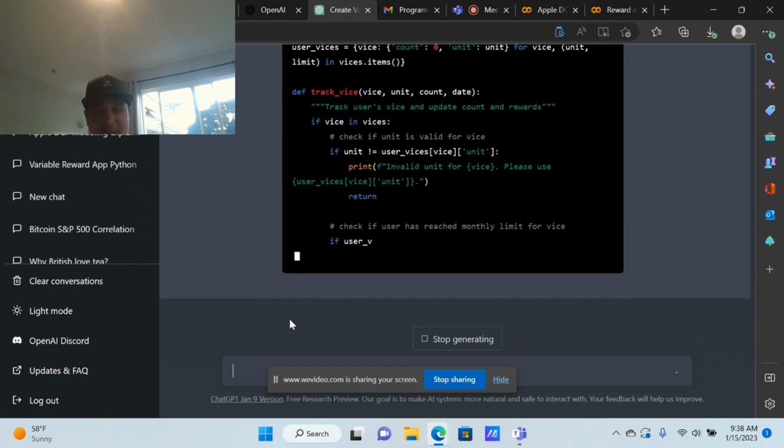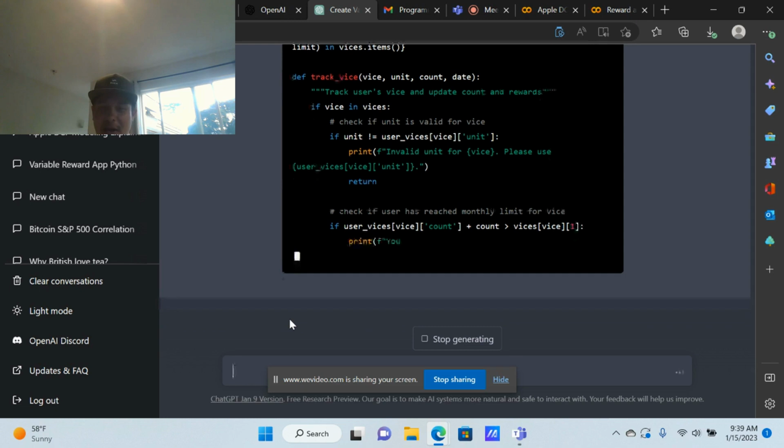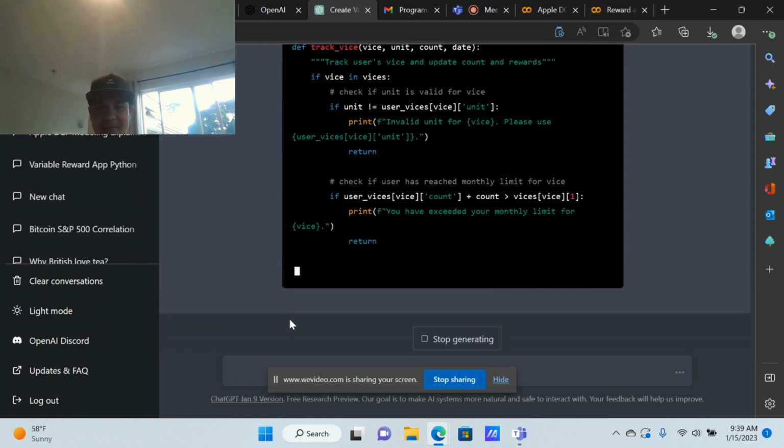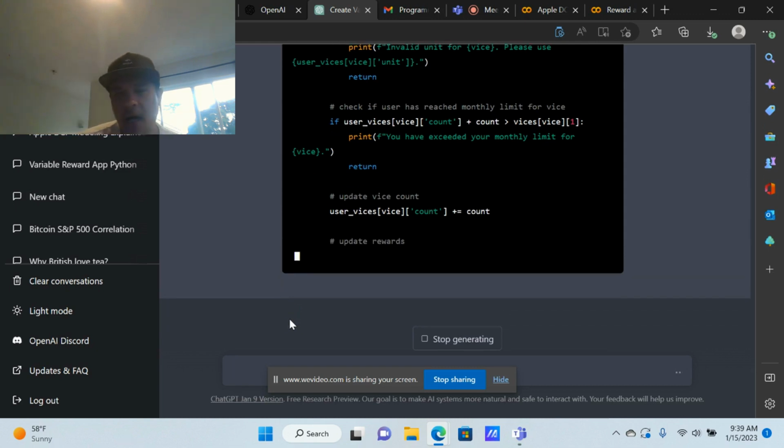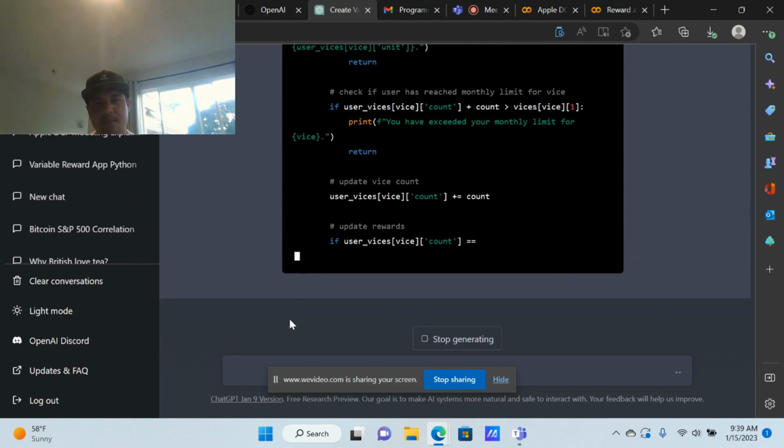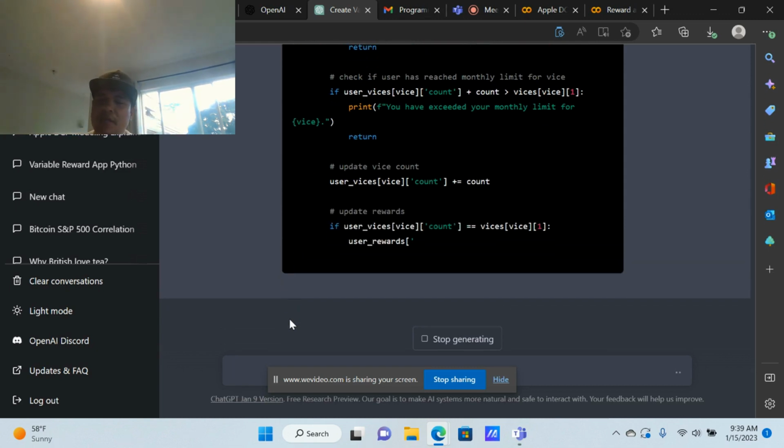So I realized, okay, this is what our chat should be about now. We're just going to build a reward app and see if we can actually use ChatGPT to build the entire app. I think we should focus on this one because I was also thinking you could do a Vice app and a Virtue app. But let's do the Vice app, something really basic.